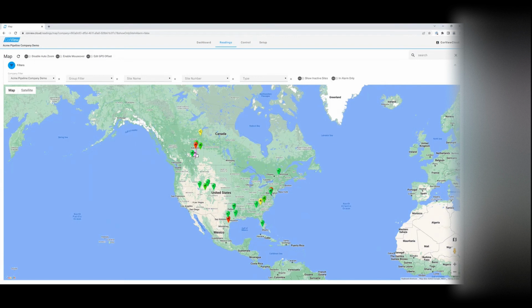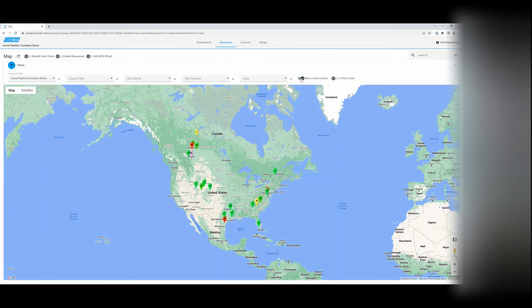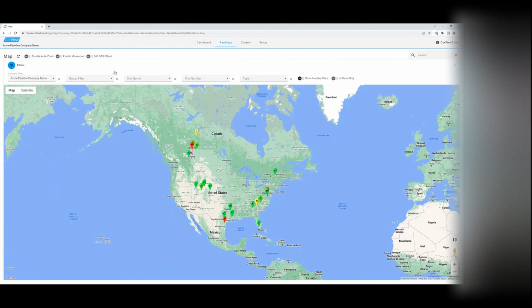gray. If there's a site that is inactive, which is a possibility to do with your sites, you can click Show Inactive Sites, and they'll come up a blue color. There's none on this account, but if you had any, that's how you would look at it there. And then just filtering options here, same as what you would see in CorView Classic. So nothing else on that front.